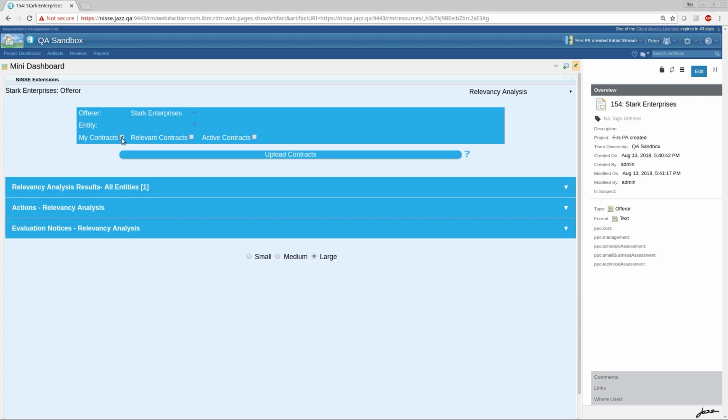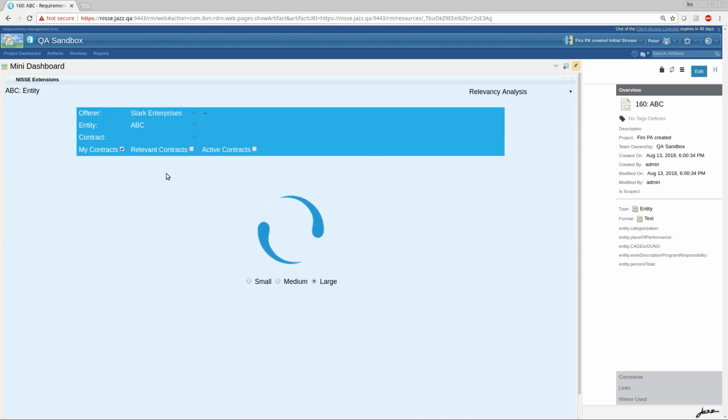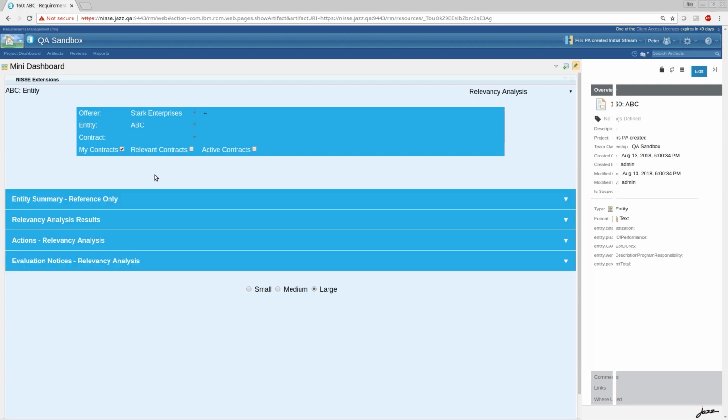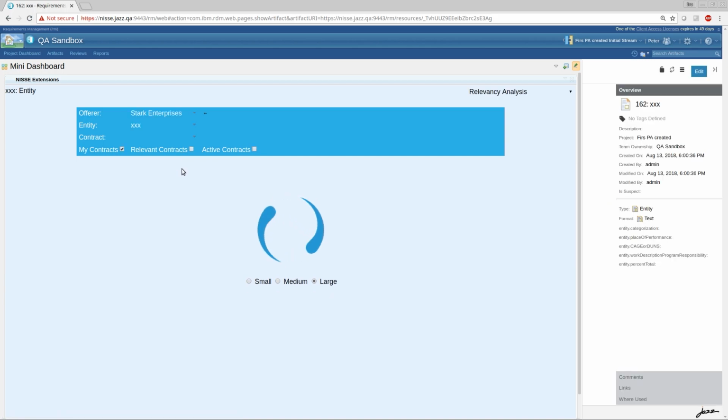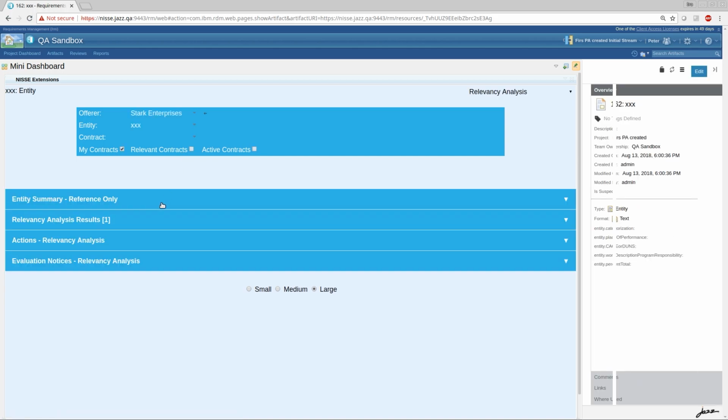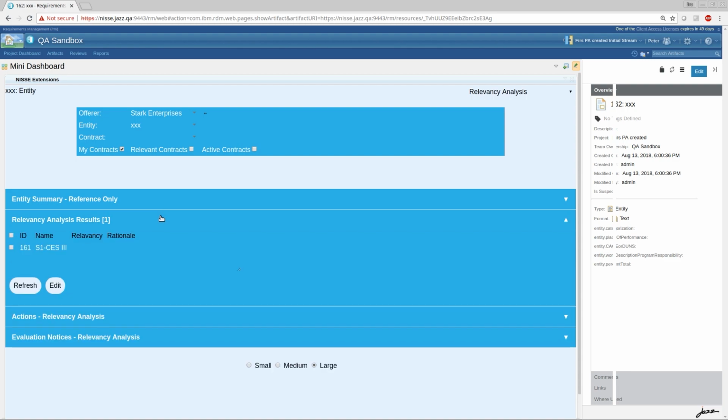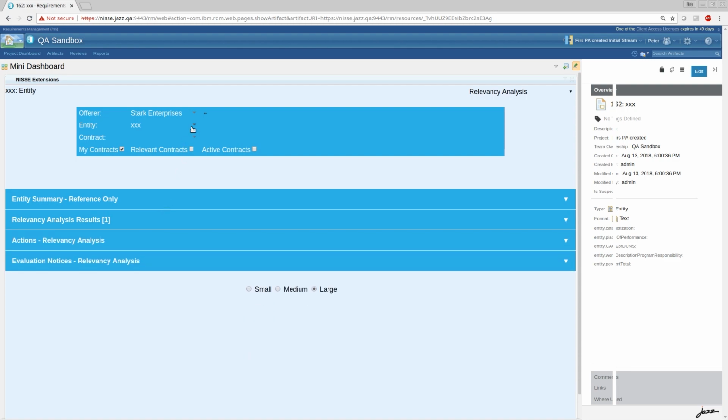The other thing is this could still be a long list, so I may want to filter it down even more by entity. So this is going to show me only the contracts for the entity ABC. And by looking at this, I could see I don't have any assignments for entity ABC. I only have assignments at the moment for entity XXX, just shown right here. So these are techniques to prevent us from being overwhelmed.